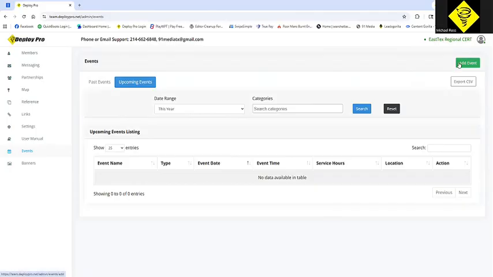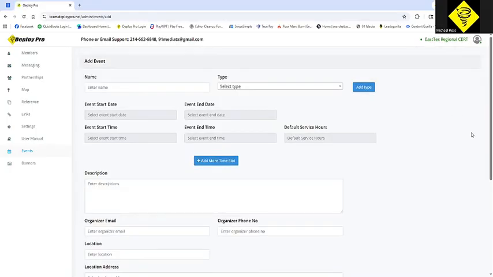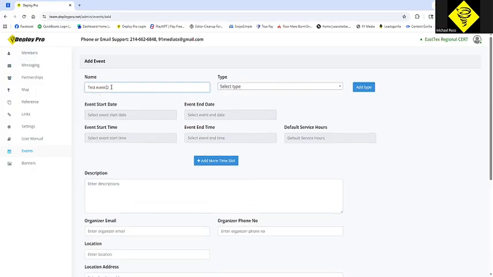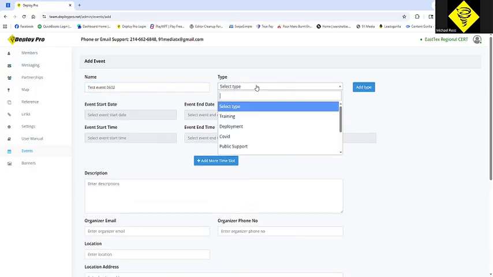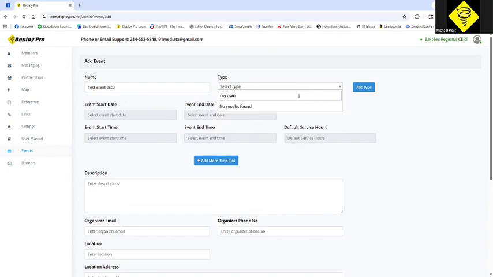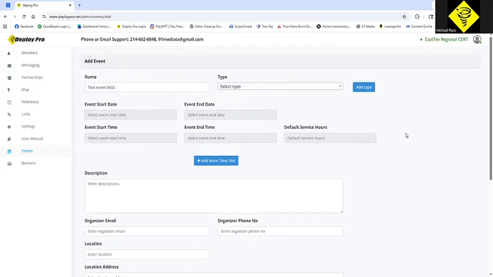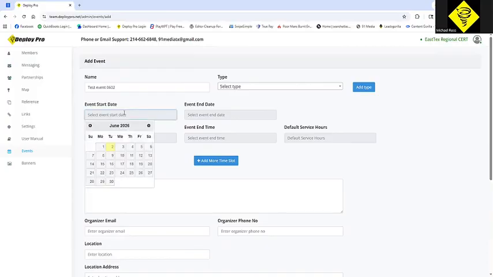So come up here to the top right, hit add event. It's going to take you to the screen where you basically just start filling in the information. Test event 6.2. Select the type. Oh, it only wants numbers. Select the type. I've added some pretty much straightforward pre-planned type of events. If you wanted to, you can pick whichever ones you want, and it makes it pretty easy to sort by it.